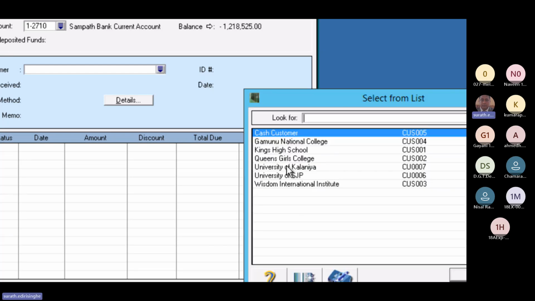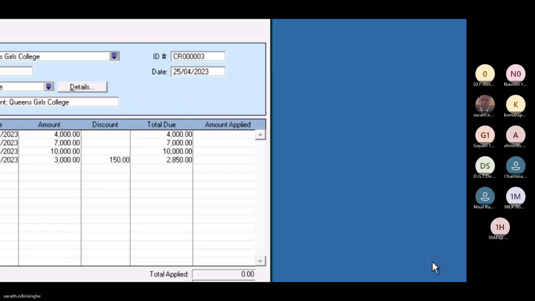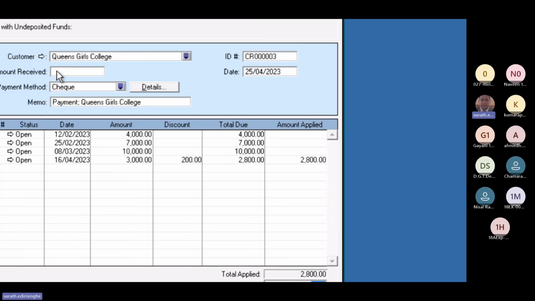Go to Queen's Girls College. Discount given 200, no? 2,800. Then 2,800. Click on amount received. Tab.